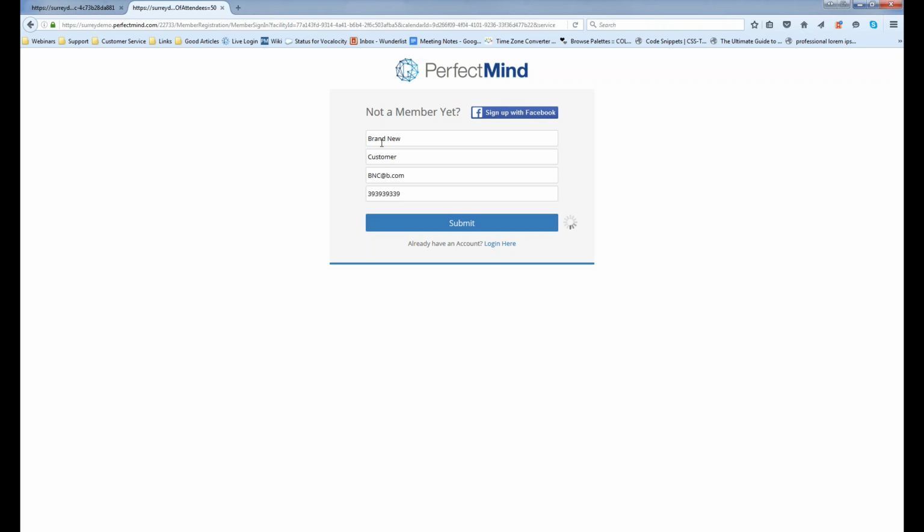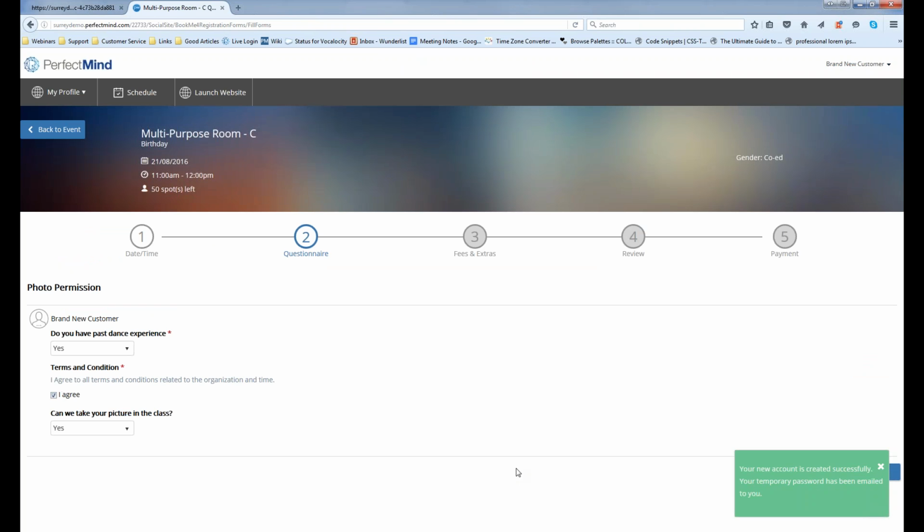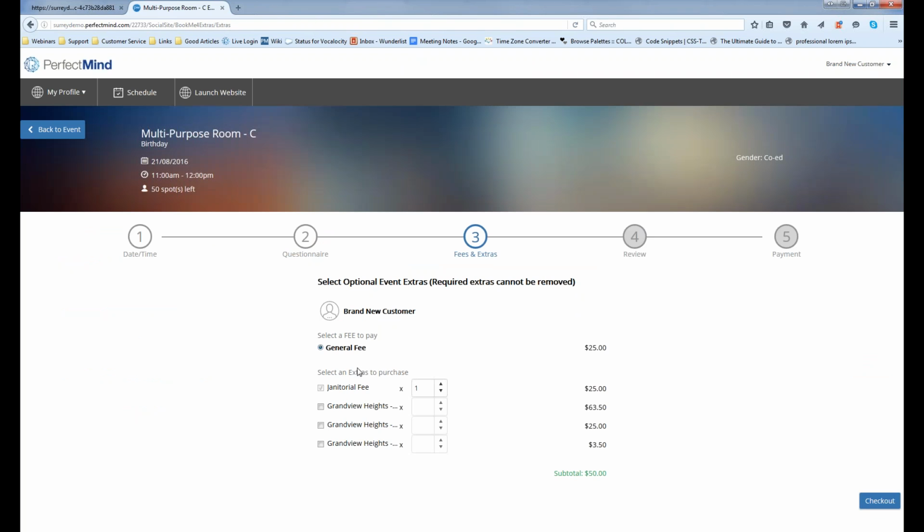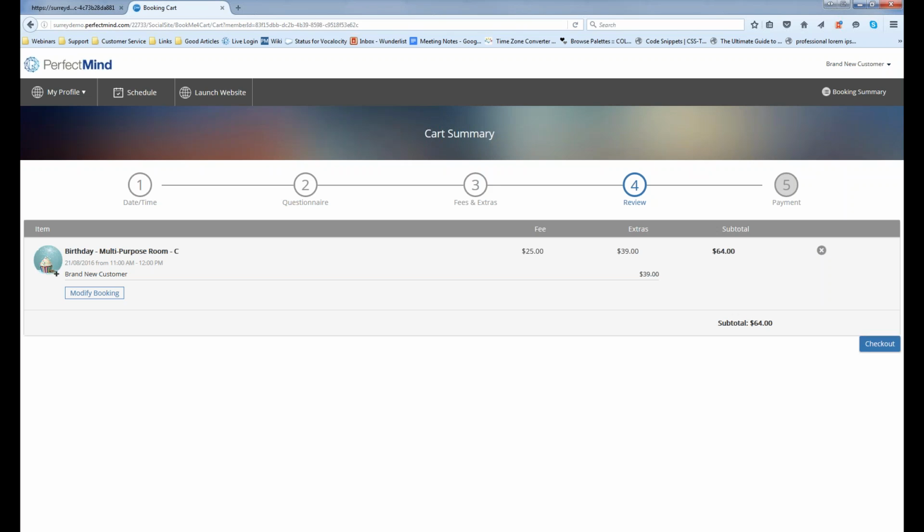Just signing up with some fake information, and you will be able to go through the process of answering the questionnaire, choosing your fees if there are multiple fees, or extras. This is a good setup because I have a fee that's required, which is a janitorial fee or cleaning fee perhaps, but there are some extras, like extra drop-ins, that are non-required, so I can pick and choose to add those if I wish. And you will be able to complete the booking, as you can see, step by step.